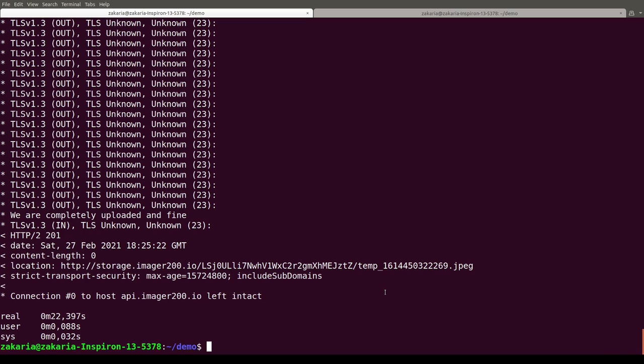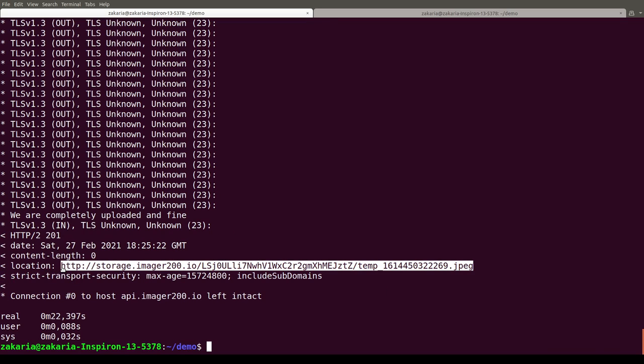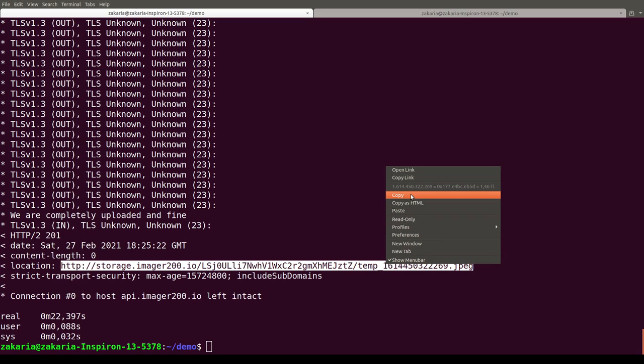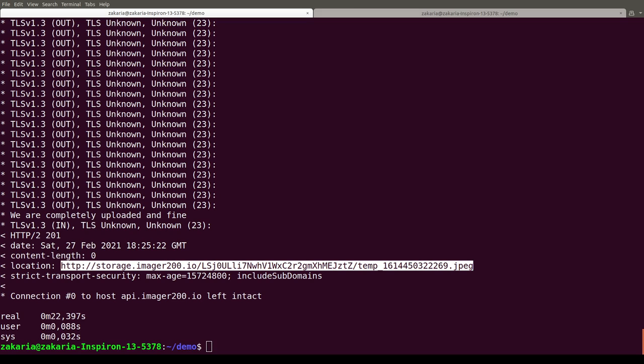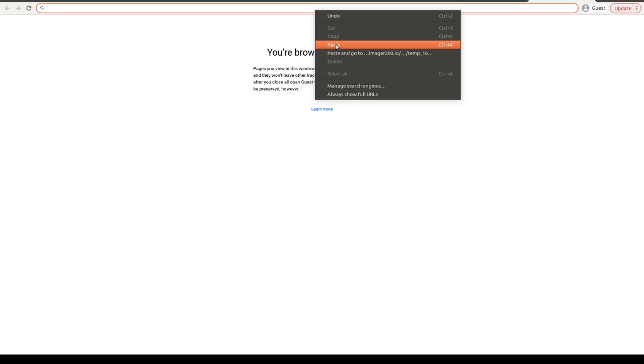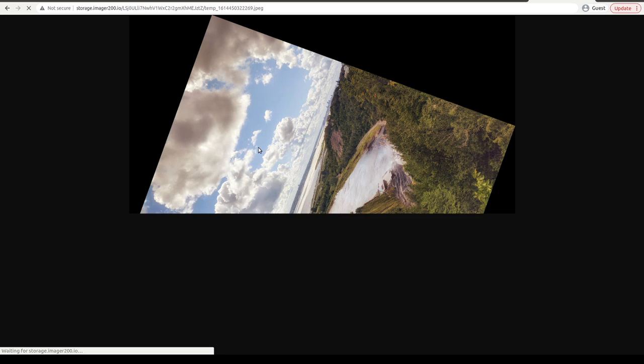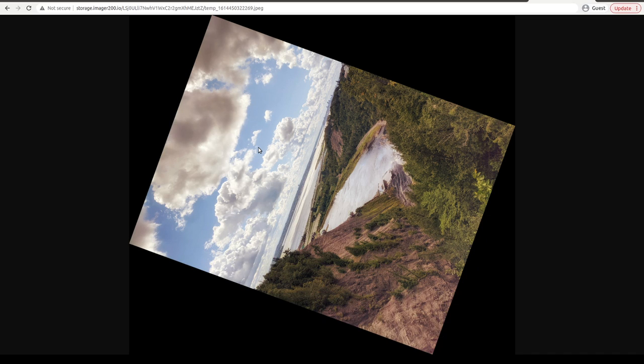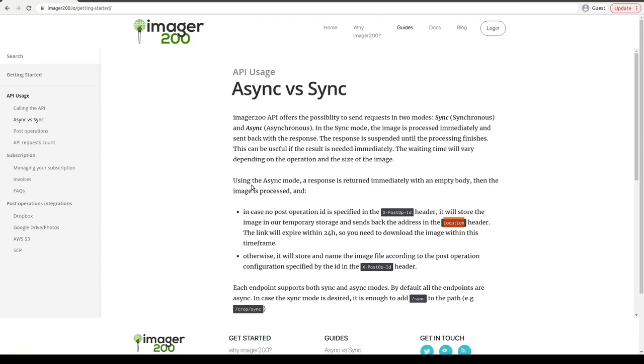And the location header here, because I didn't provide any header for an operation that I configured, there is a special header called location, and you will find the temporary link for your image. And this link, as I said, will expire in 24 hours. So if you want to grab your image before the link expires, you have to do this. And here's the image processed asynchronously and returned to us in a link. You can also have it stored somewhere of your choice. I will go through this in the next videos.